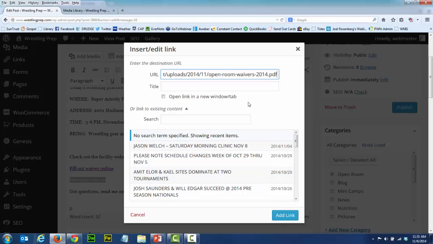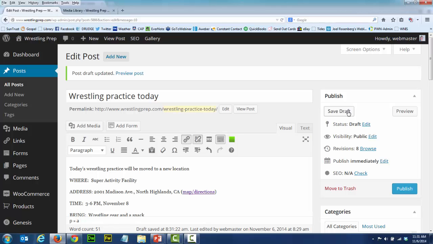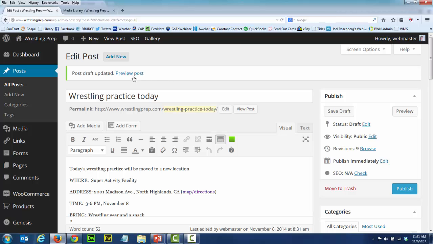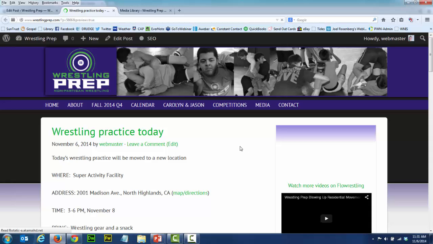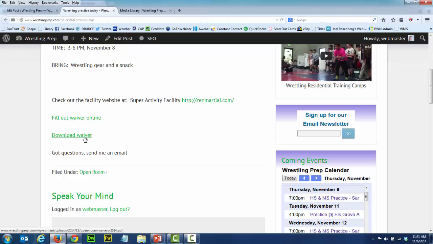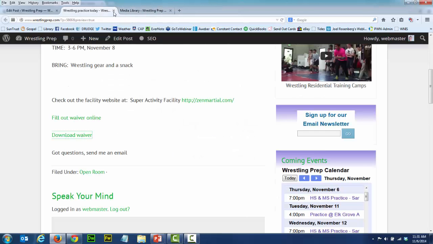And again, because it's a PDF, I tend to do open link in a new window so we don't lose the website. Click Add Link. And then we'll click Save Draft and View Post. Click on View Post. Okay, there, click it again. Alrighty, so now you can see that it says Download Waiver. If I click on Download Waiver, it's going to open a new PDF. Here's our PDF. And I'm going to close that up.